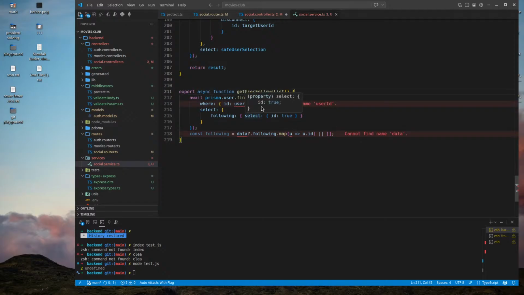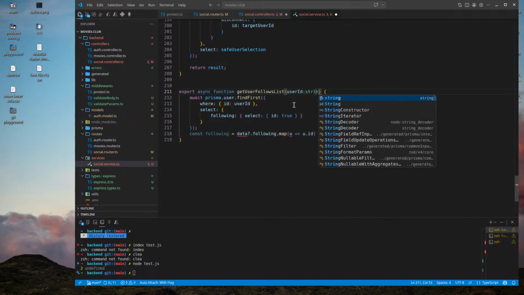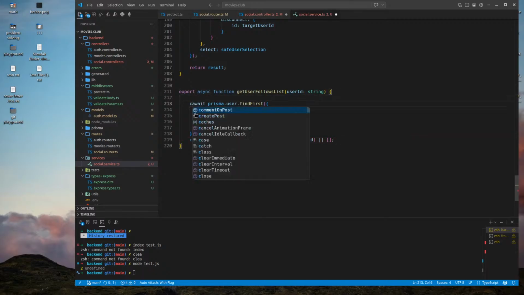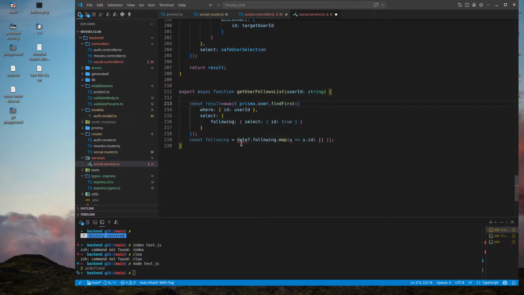Wait, please, my user dot find first. String fastly. We don't need anything else. Result equal. Result.